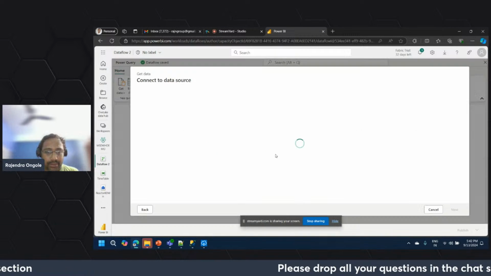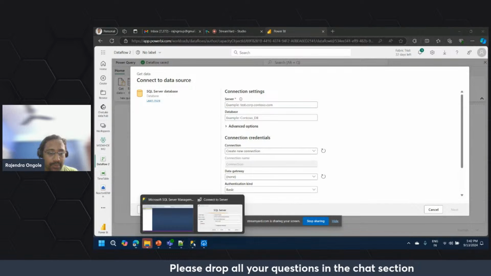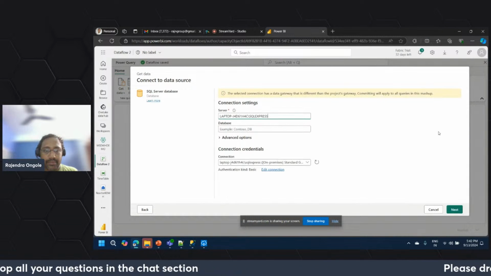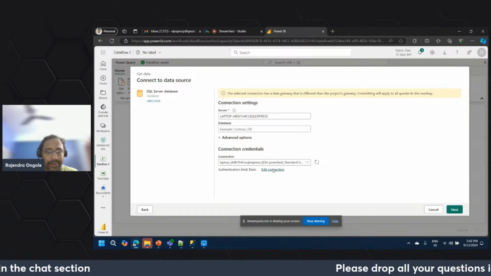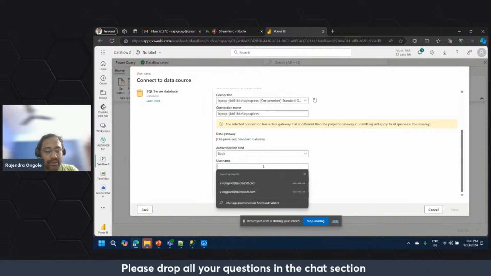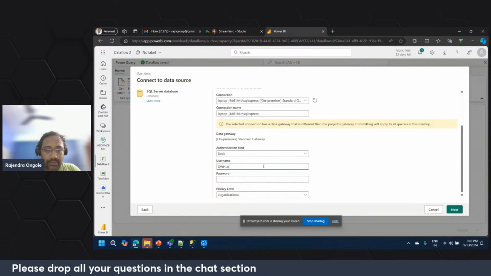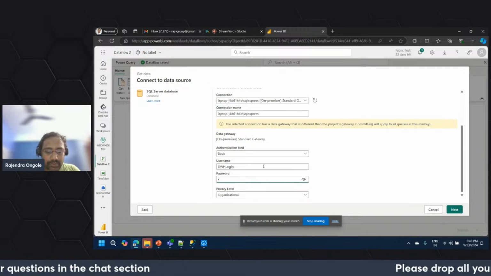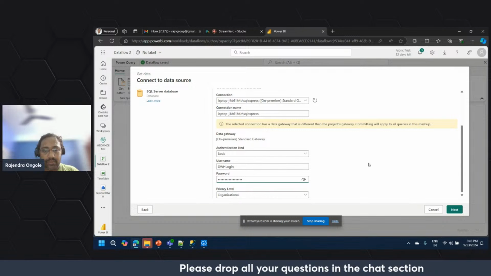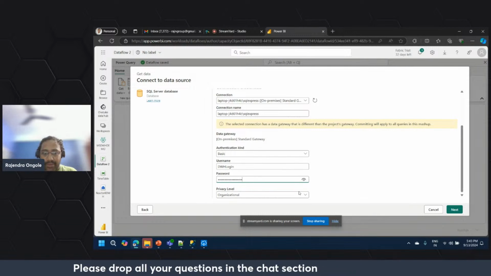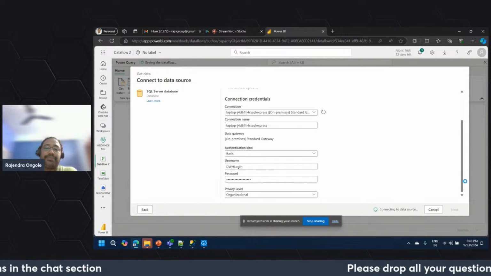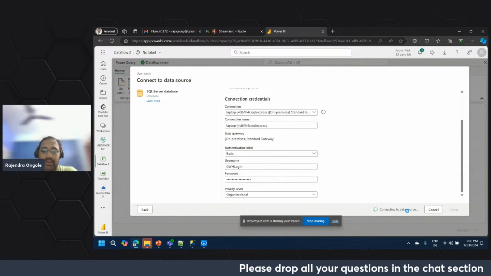Let me extract this from SQL Server, provide the server details, because previously my gateway was offline, right? That's why I was not able to extract the data from the on-premises SQL Server. I'm using the privacy level as organizational. Click on next. It will work now. It works, connecting to the data source.